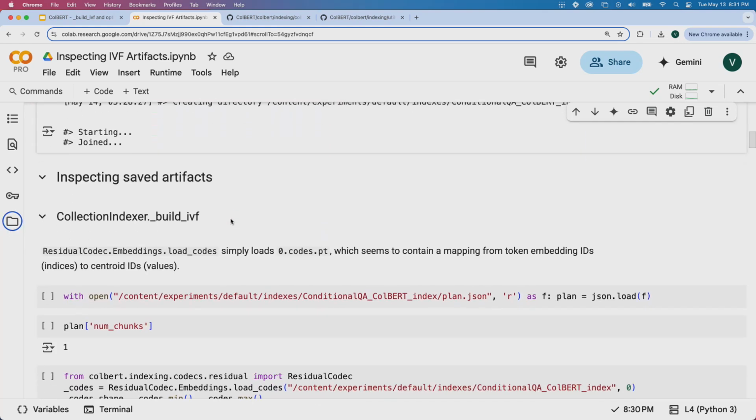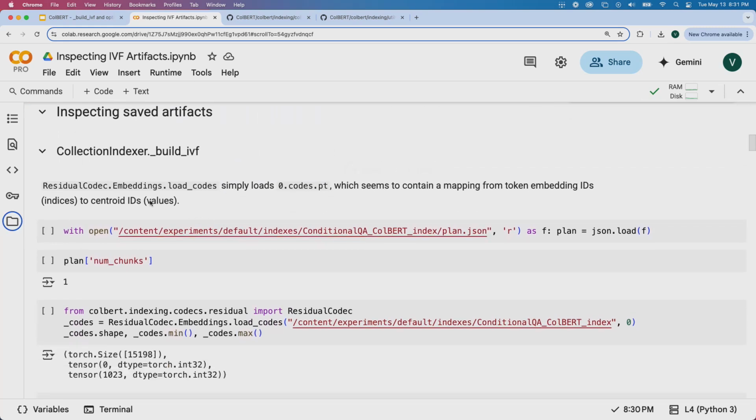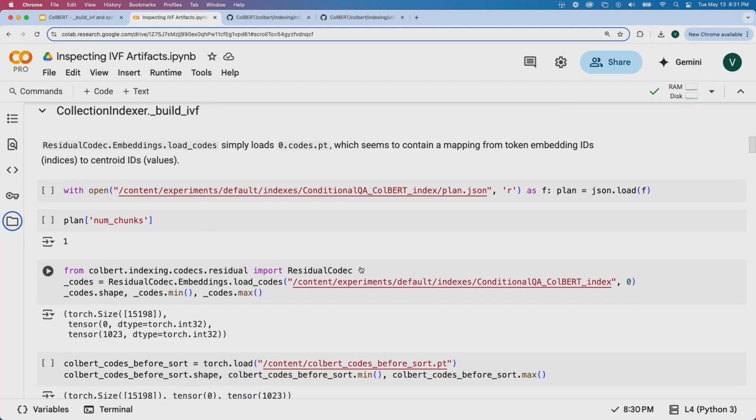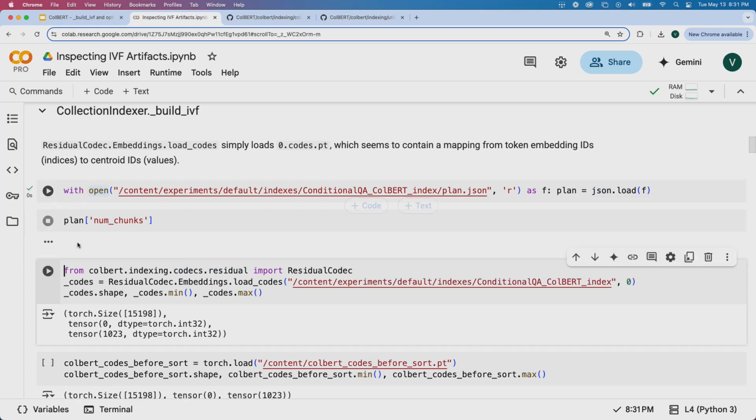So now we're going to go into step-by-step inspecting these saved artifacts. Earlier on I mentioned residual codec.embeddings.load codes. That loads this 0.codes.pt file, and that has a mapping from token embedding IDs, which are the indices, to centroid IDs, which are the values. So I'm going to import residual codec from ColBERT indexing codecs.residual. I'm also going to import this plan.json because it has this num chunks that I want to verify, which is 1. So there's 1 chunk because I only have 1,000 documents.